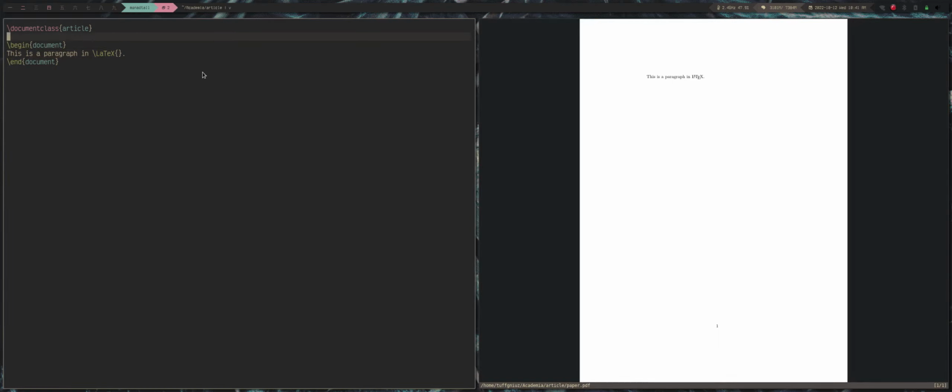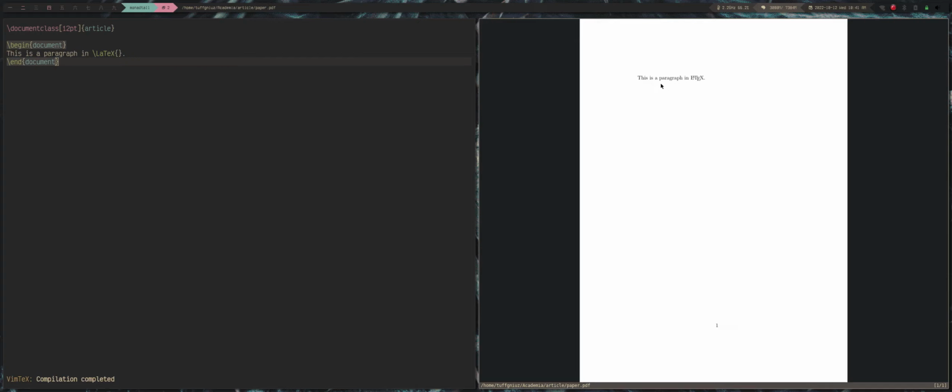Now, the font size is a little bit small, so what we can do is add an argument to our document class using square brackets before our curly brackets. I want to increase it to 12 points. So we can just do it like that. And if we save it, it will recompile, and then you can see we have a slightly increased font size.